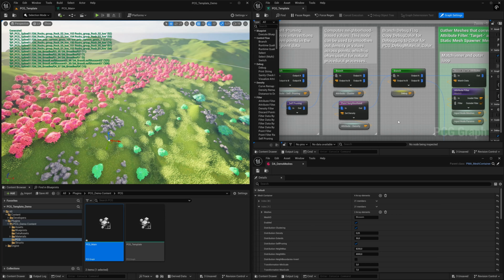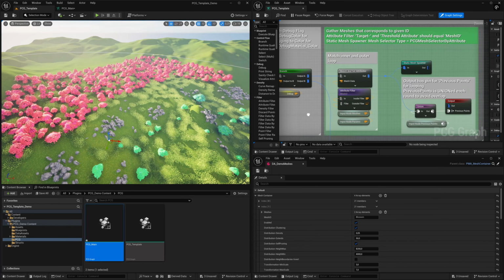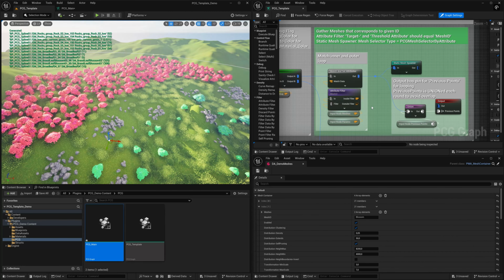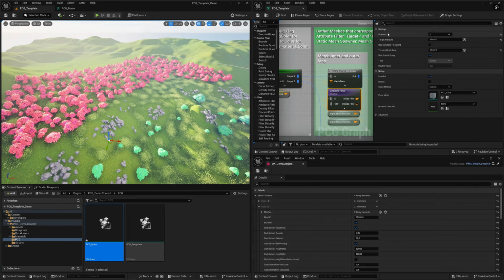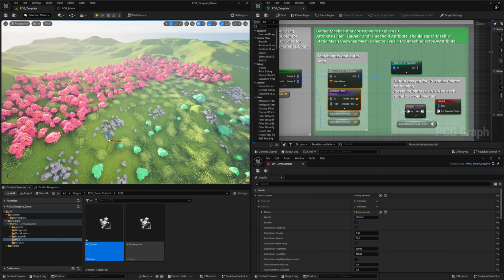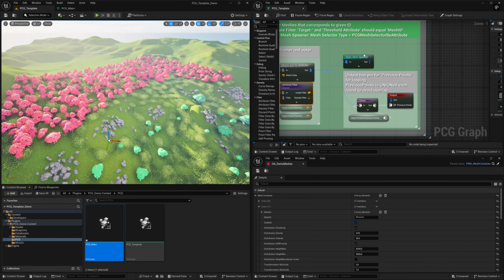Okay, now we are back to our plants. Let's see what happens here. That is loop control here. So matching inner and outer loop. The match is done via an attribute. That is this mesh ID. And the mesh ID of the inner and the outer loop needs to be equal. And that is exactly what we say here in this attribute filter. So if you look here at the details, it says equals mesh ID for the target attribute and mesh ID for the threshold attribute. That is really making this loop possible.